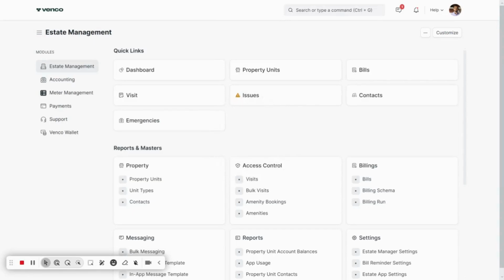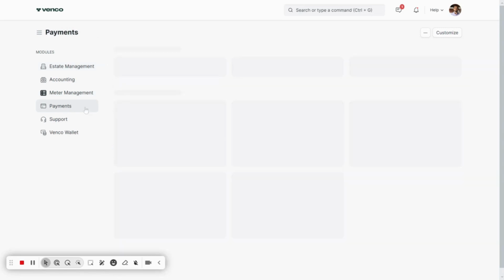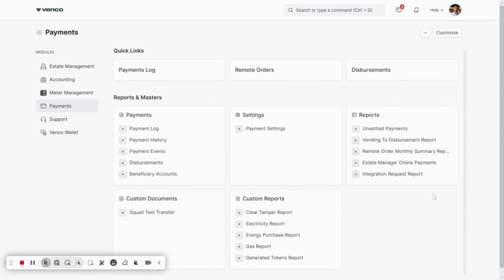For your platform reconciliation, to do that, you need to come here to the payments module on your left. So click on the payments module. Once you click on the payments module, what this module shows you is everything that had to do with payments done on the platform. Please note that you need to have the necessary privilege and access to be able to click on some of these reports.